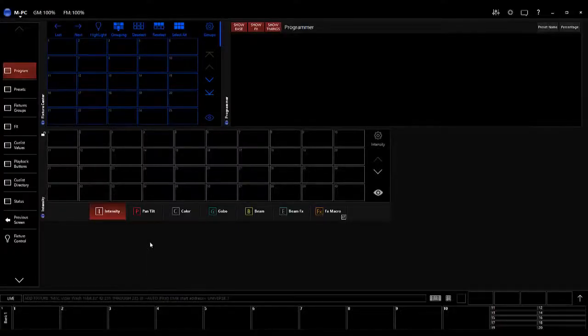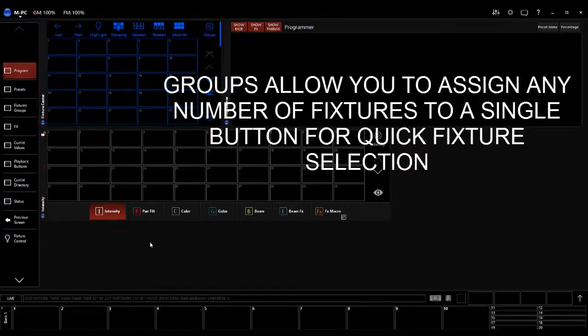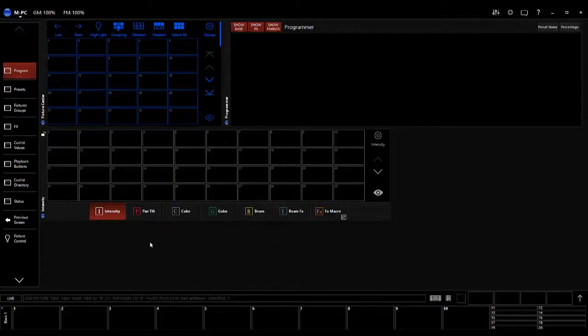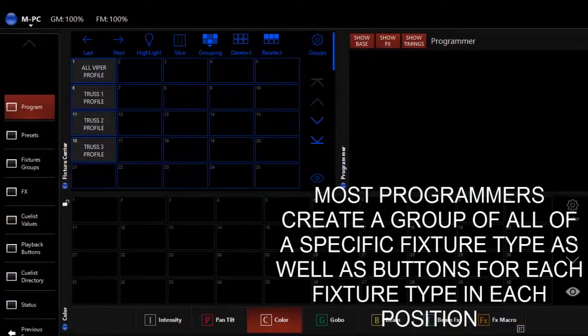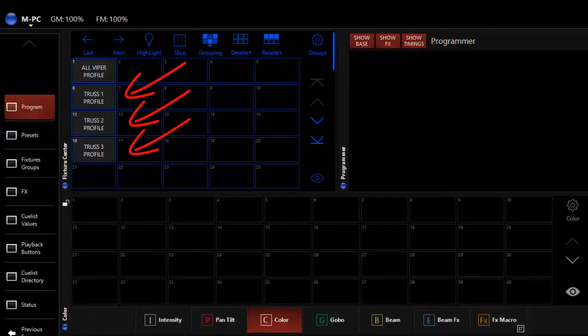Now that we've added fixtures to our show file, we need to record groups and presets. Groups are collections of fixtures stored for quick recall, and presets are position, color, and gobo parameters, etc., stored to buttons for quick recall and use in storing and updating cues. Typically, your starting groups would be a group that selects all of each fixture type, and then each fixture type by truss. So we'll create a group for all Viper profile, and then additional groups of Truss 1 profiles, Truss 2 profiles, and Truss 3 profiles.